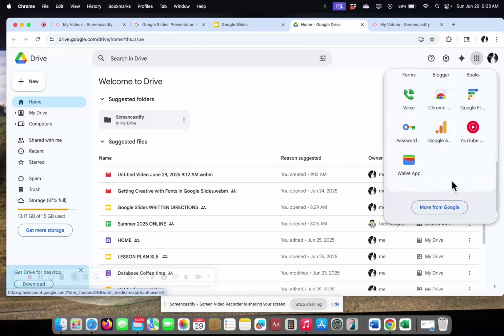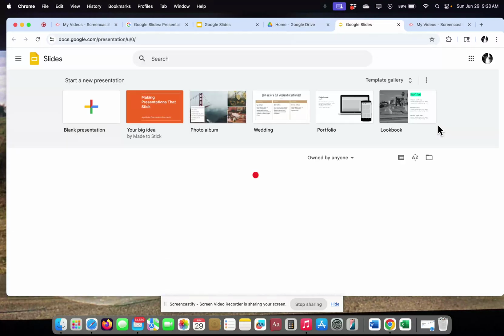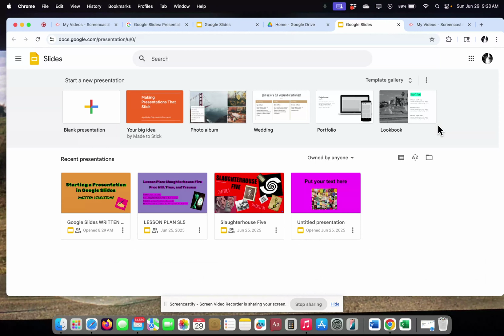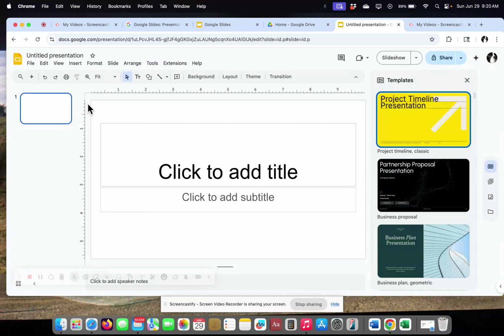If you don't see it in here, you can click on More from Google, and another page will come up with a list that you can choose from. So we'll go to Slides. Here's the main page of Slides. It usually has a little area here to start your blank presentation, some other templates, and then your projects down here. So we'll go ahead and start a new project.